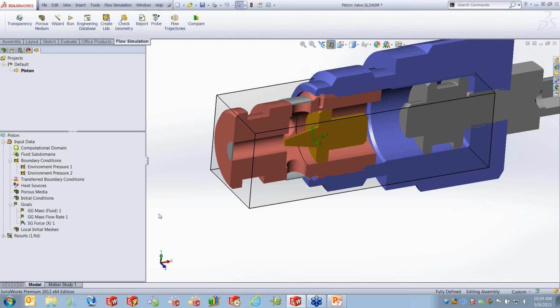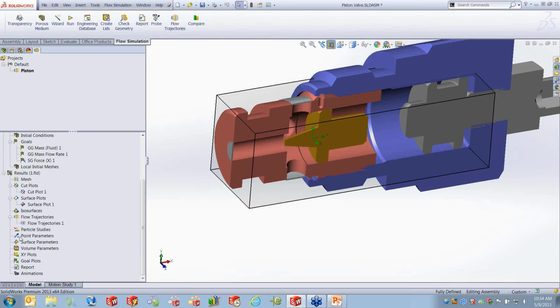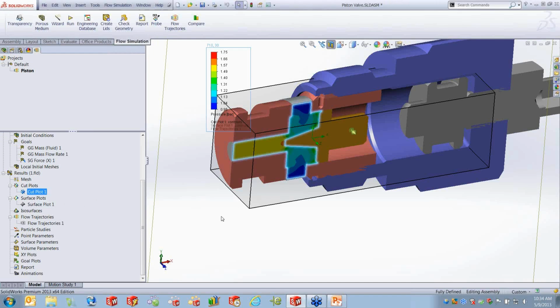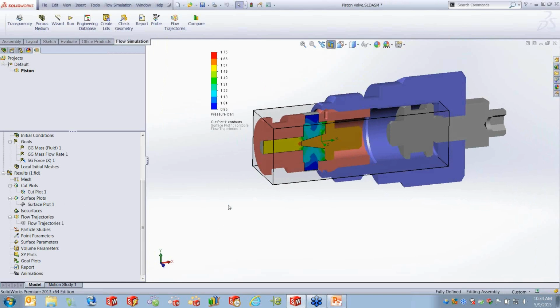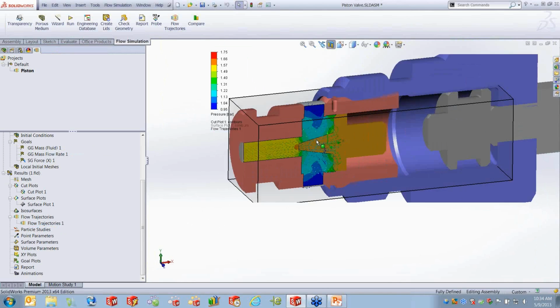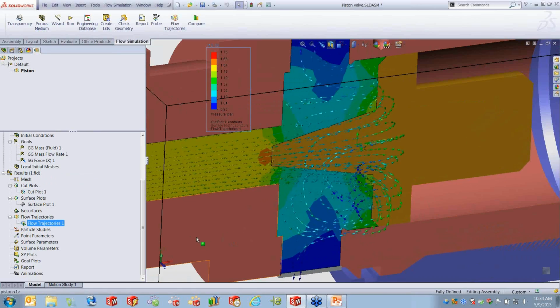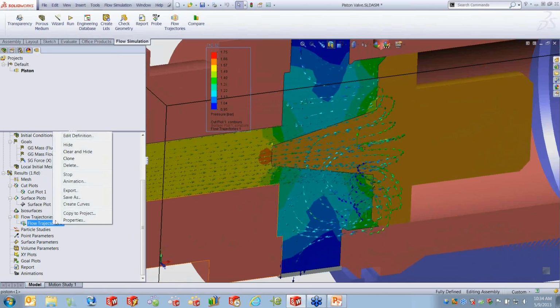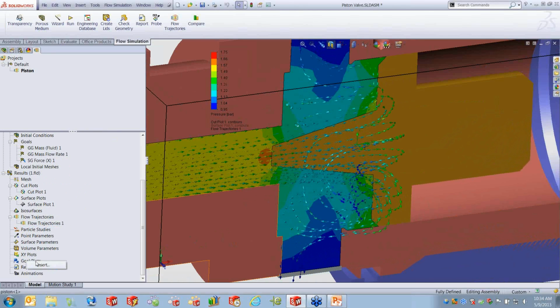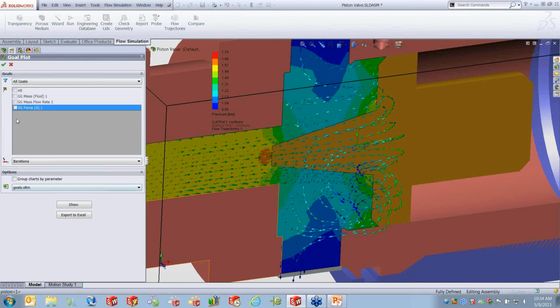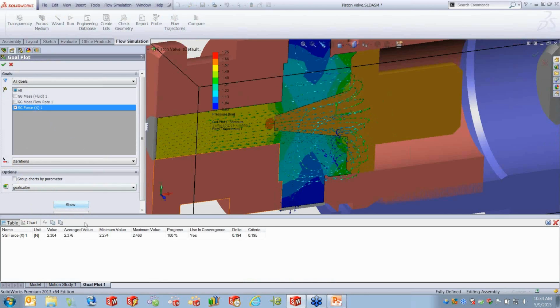Now when this gets run, I'll go ahead and load this. You're going to be able to do the same things we did on the previous study, plotting out cut plots. Go ahead and show that. There's a cut plot with pressure throughout the system. You can do your flow trajectories to take a look at how things are flowing inside. Zoom in a little bit here and animate this. Okay, get an idea. I can do my goal plot where I can look at what the actual force on those surfaces happens to be. And I have a force of 2.3 newtons on the surface of that valve.